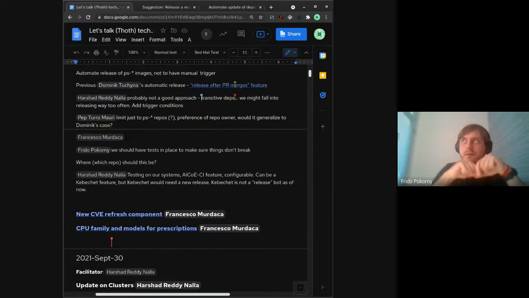So if a user marks some pull request as release, after this pull request is merged, then the release is done by AICOE CI. And the other feature would be to configure AICOE CI to automatically label pull requests with a label if they are opened by a bot.